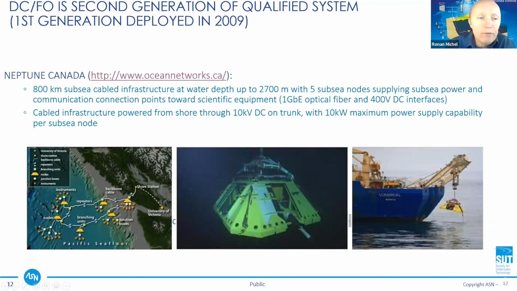That is the scientific system I was talking about a bit before as a reference. That system has been in the water since 2009. Neptune Canada is the first generation of DCFO system, with 100 kilowatt of DC power being fed from the shore on an 800 kilometer loop. You can see the loop there. It goes down to 2,700 meter water depth with 5 yellow subsea nodes. Each node converts the high voltage DC power to low voltage DC power for the user. You can see the users in orange here.